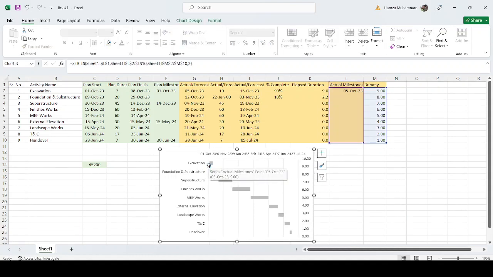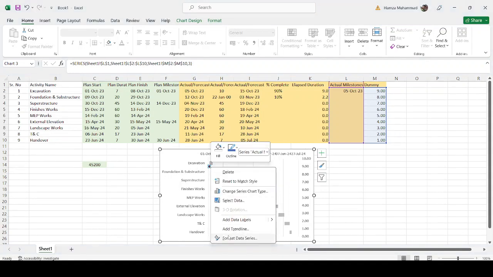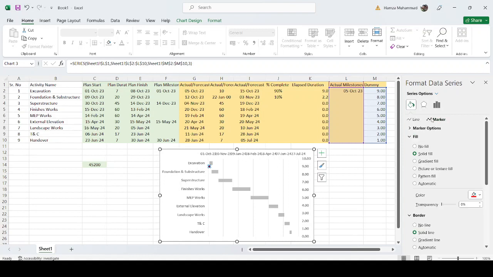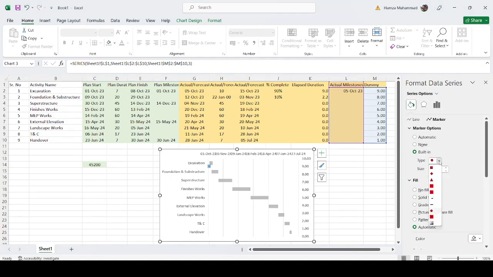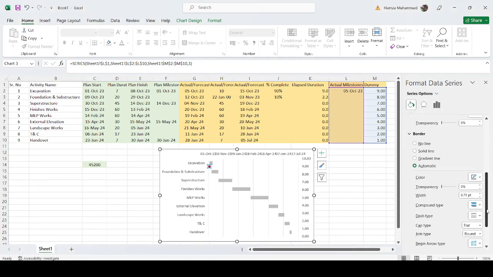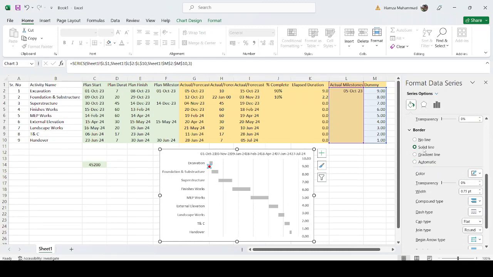So we right click and go to format data series. You can see in the marker option, you can make it automatic or you can make it built-in. We are going to make it built-in, and this shape looks like a milestone. Make it a little bigger, 6 or 7 as per your paper size, and then go down and fill it with red color or any color you like. Then for the border, we make a solid border with blue color so that it will contrast.